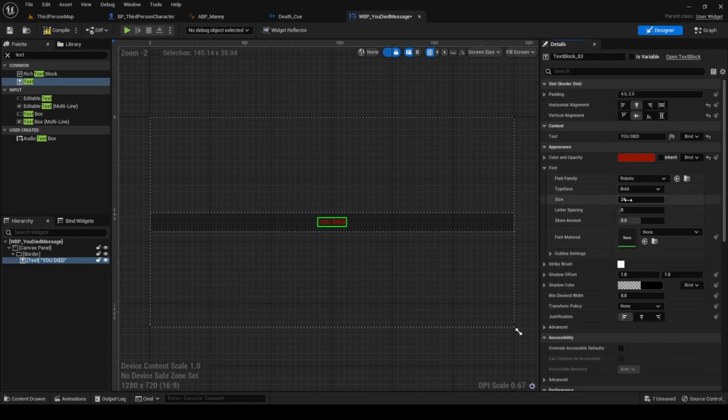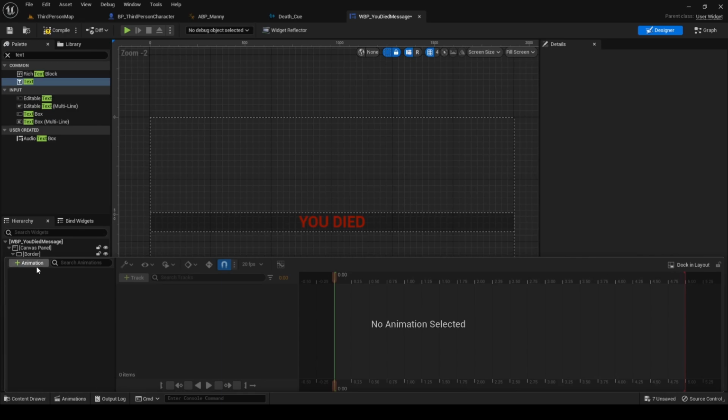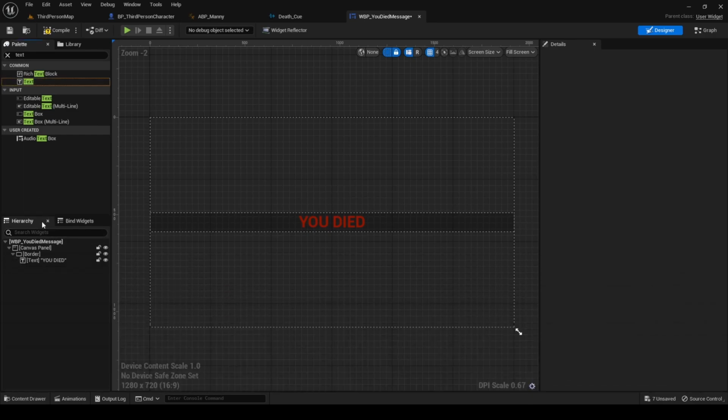Open the font section and set size to 60. Then, in the lower editor bar, open animations. Add a new animation and name it Message Animation. For border, we will animate the opacity. We will make a fade in and a fade out of the element, which will include the text element.